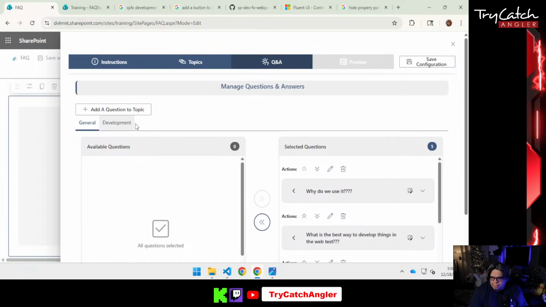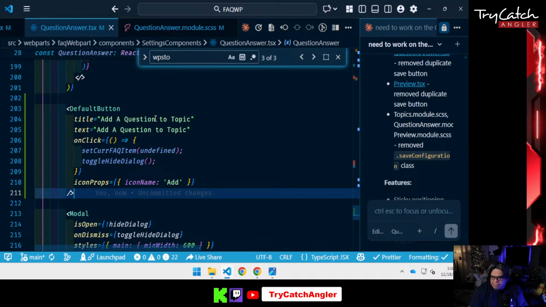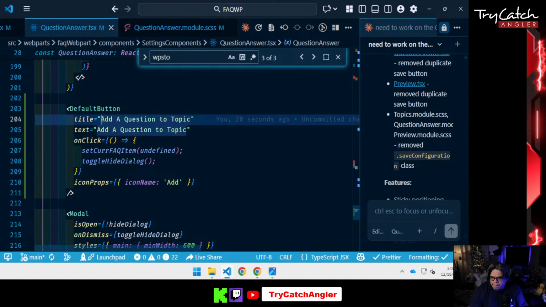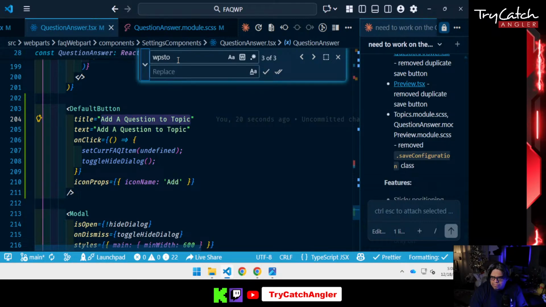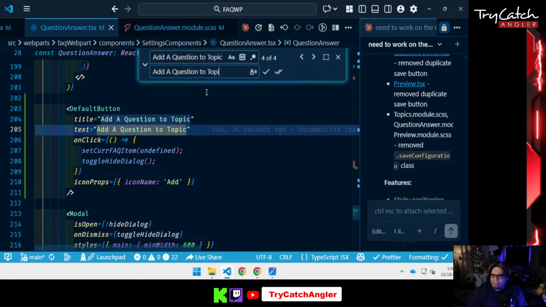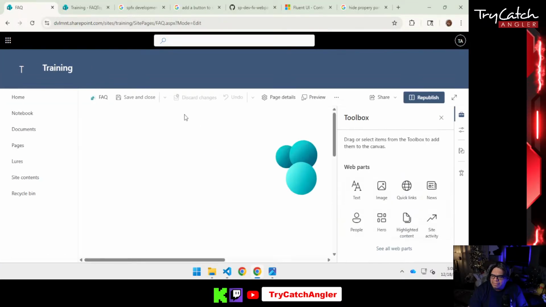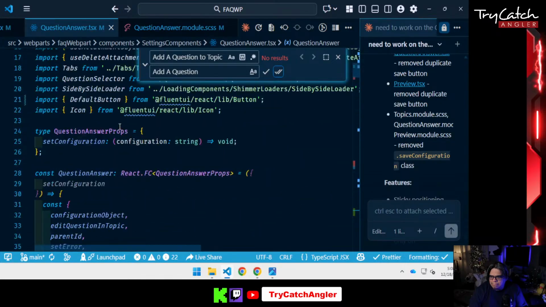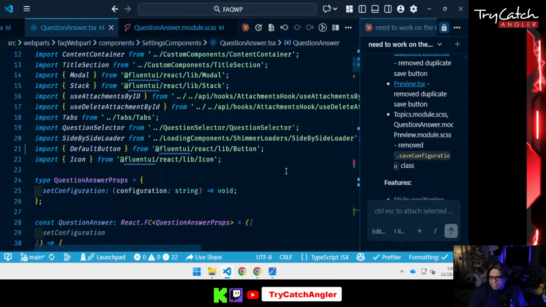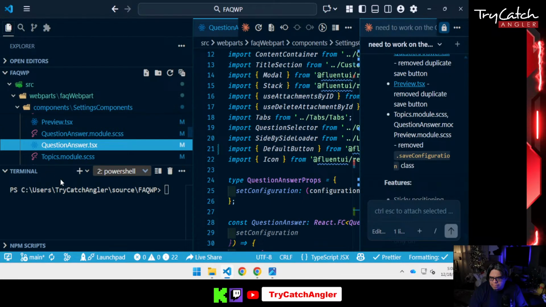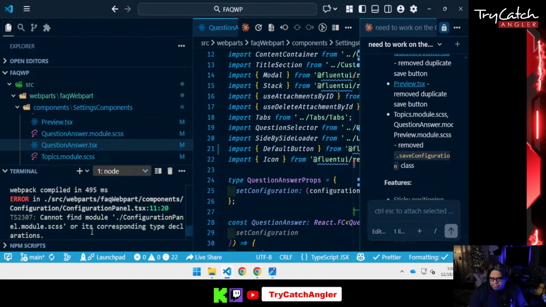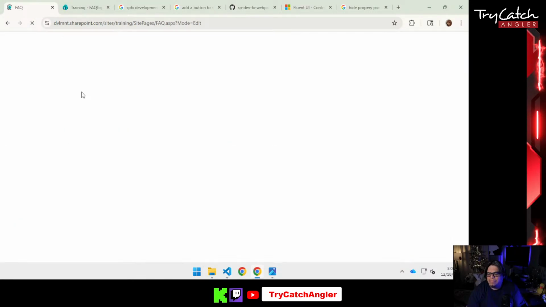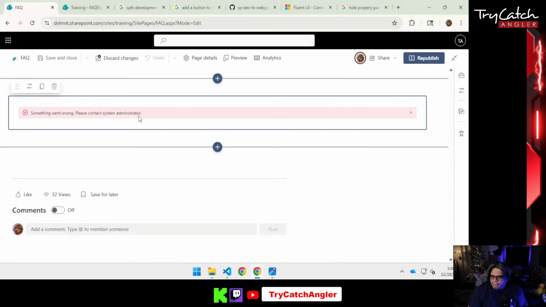I think I'm just gonna put add a question instead of to topic, and replace all 4 instances of that. That way it's not a really long text on that button. What is the error now? Am I getting an error? Are there errors on it? No errors found. What is the issue now?